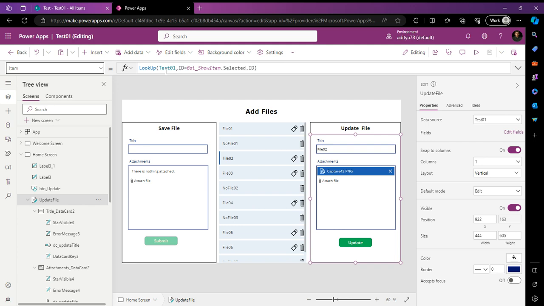So this lookup will always retrieve the first record which matches this condition, and according to that condition, these fields will get pre-populated. So here in this form, you can see I can update this form by using this update button. I will show the logic which I am using in the update button sometime after.